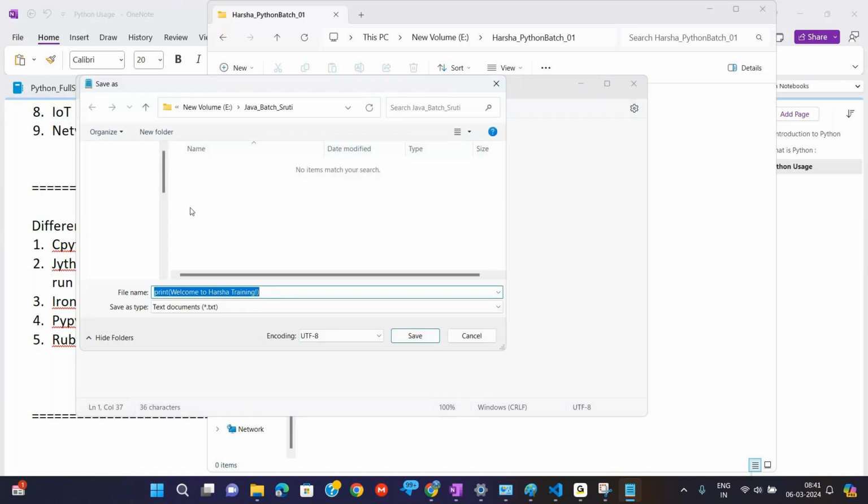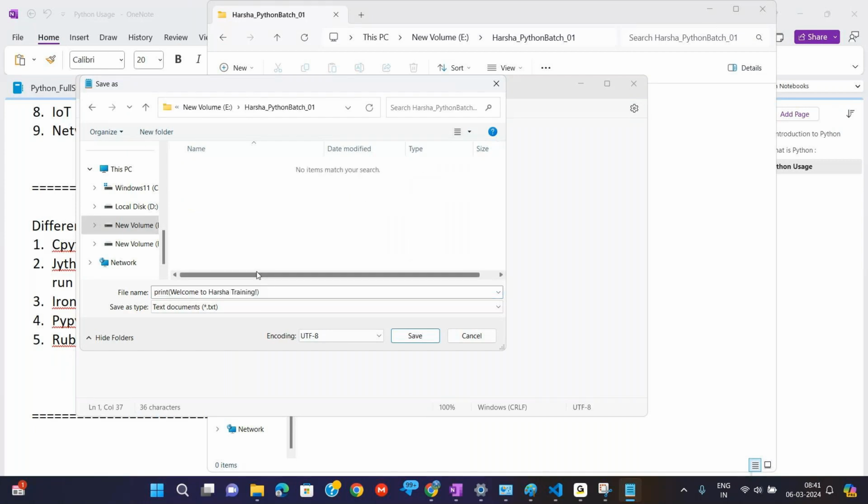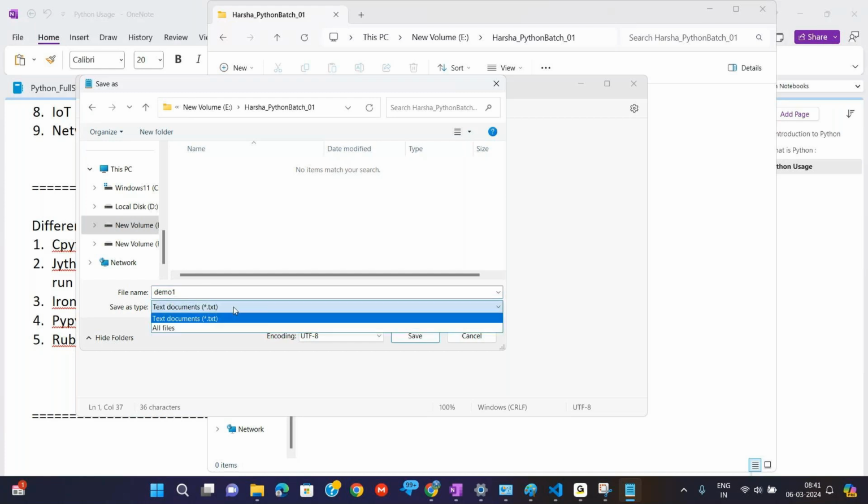Where do I need to save this file? In your group, right? Let's say I'm writing this as a demo one. It should be all files, and here I need to write the extension with .py. And I'm saving this.